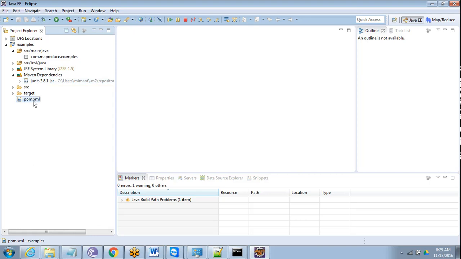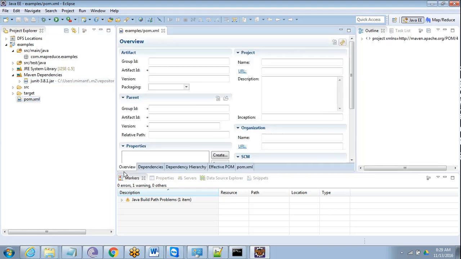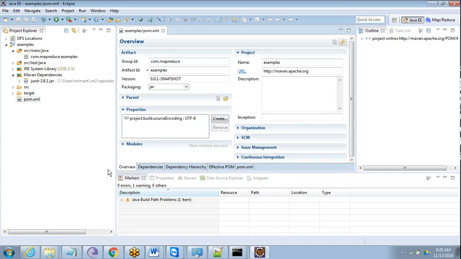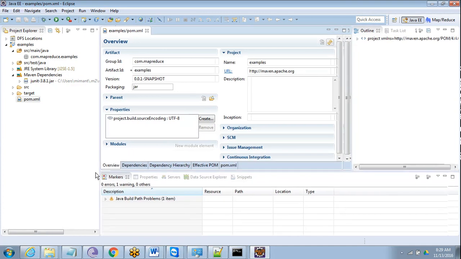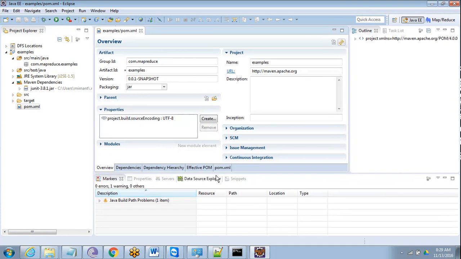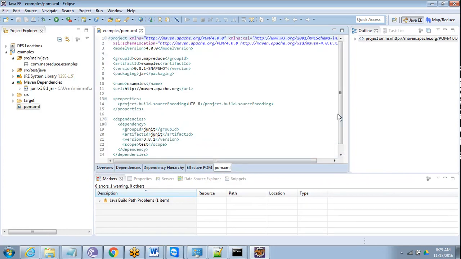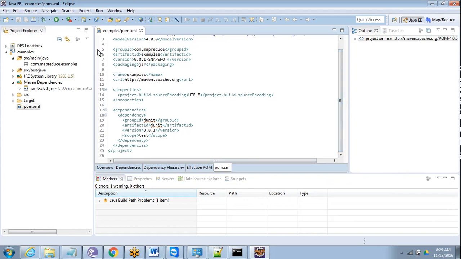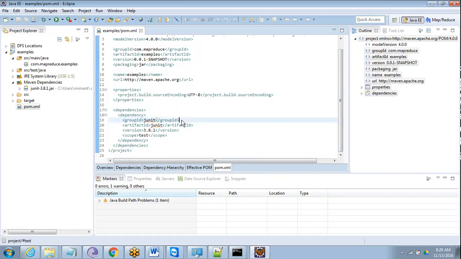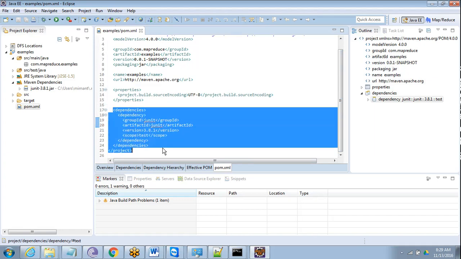Just double click on it, and here if you directly go to the pom.xml tab, this is how it looks. This is the default pom that you will get with every Maven project. Now this is the dependency section, and there is only one dependency added, and that's this jar.